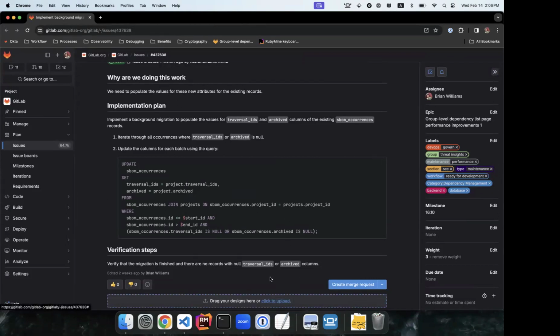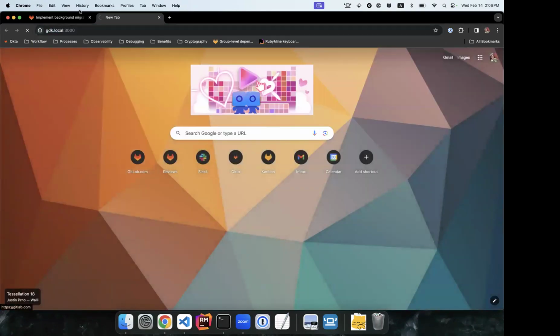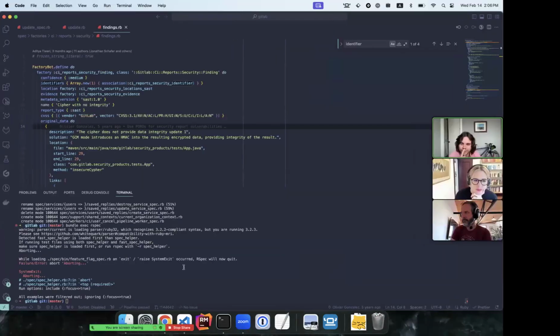Sorry, what did you say? Which namespaces are in that traversal IDs? Are you going to show us? I was just wondering if it's the ancestors of the project. Yeah, so I want to show you, but I need to find a project that has subgroups. So I need to wait for my GDK to load up.